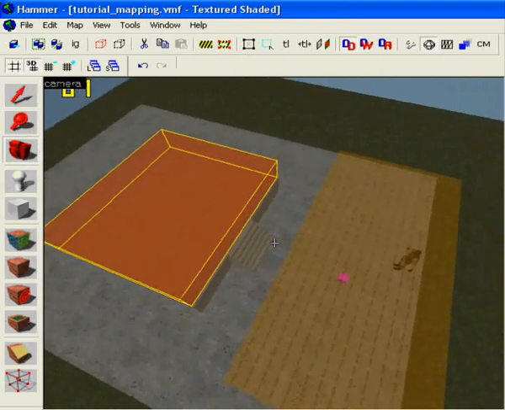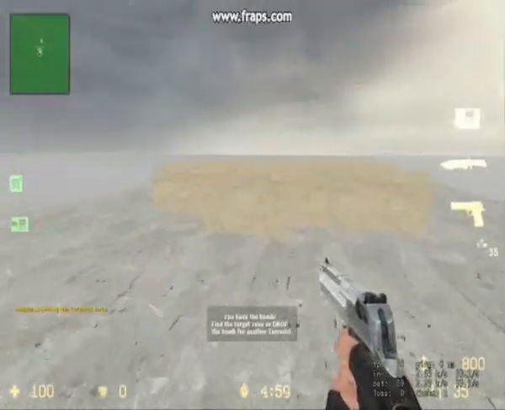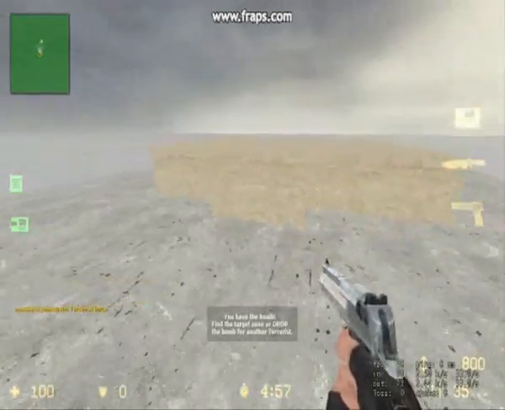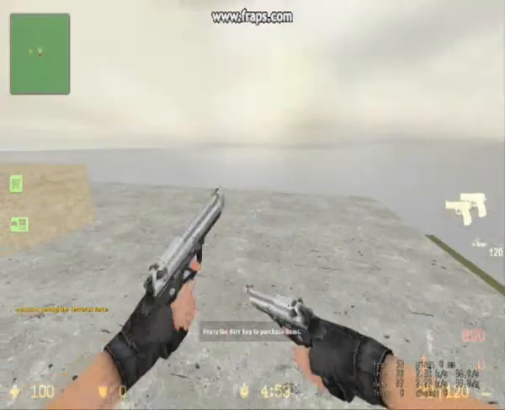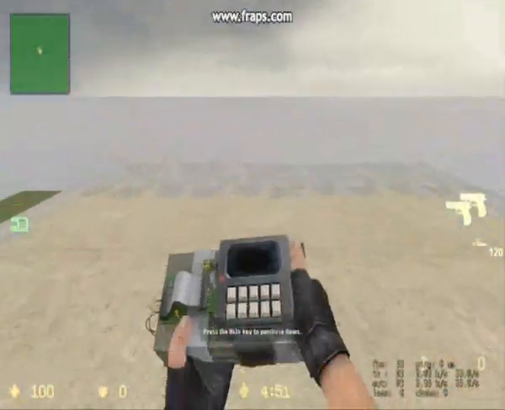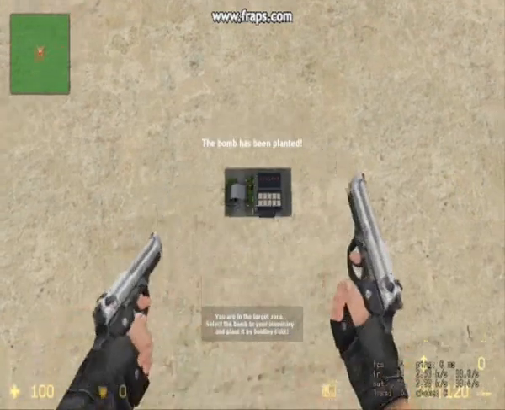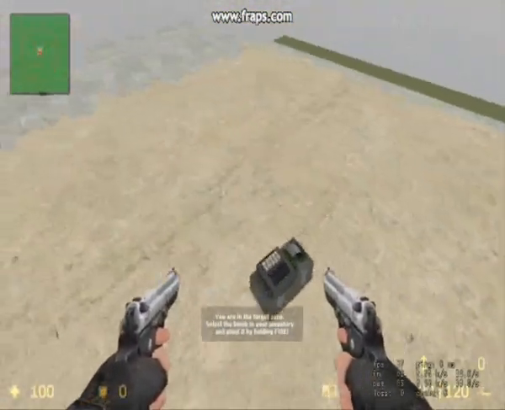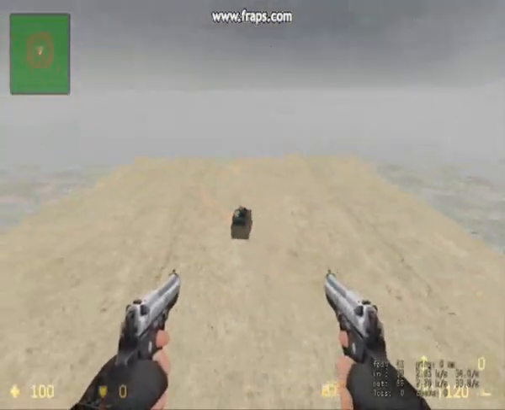Now we're gonna try this in game. Okay, now we're gonna see that the Deagle got full reload ammo. So, 0 does work. We got a buy zone. And we got a bomb area. Now the bomb adds itself, so you don't have to do it. Just add a bomb site and the bomb will add itself.